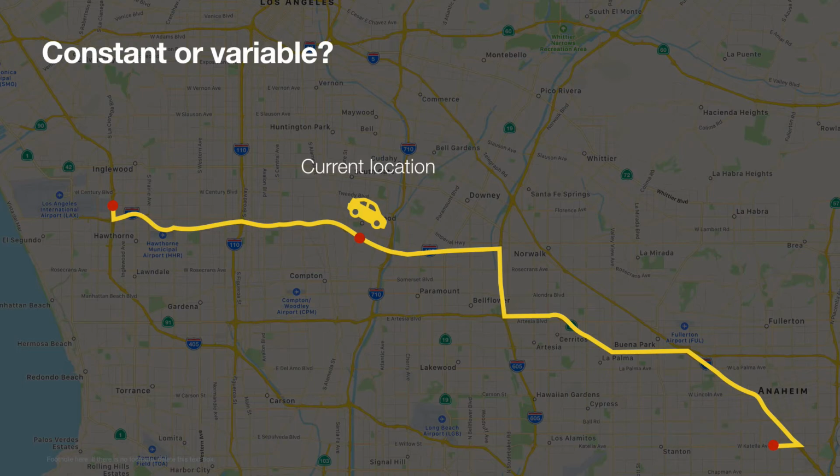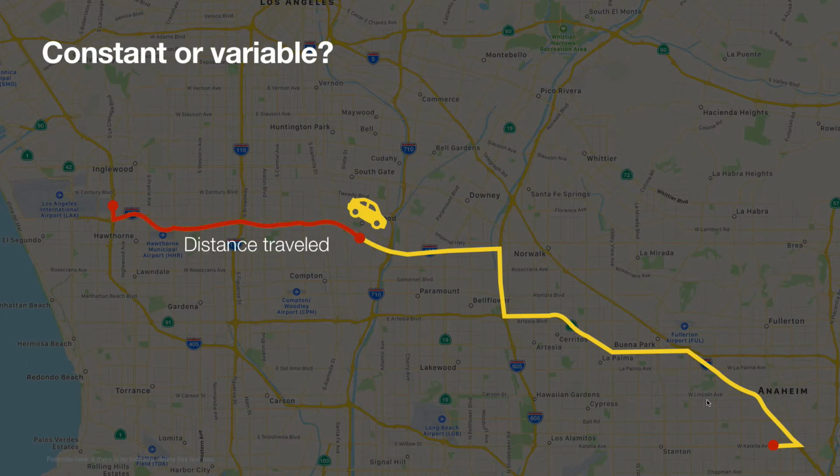And then we have current location. Would this be a variable or a constant? The GPS coordinate of your current location will change whenever you move. So we'll represent this value with a variable. How about distance traveled? Do you think this would be a variable or a constant? How far have you traveled from your starting point? This value changes as you move. You'll represent it with another variable.